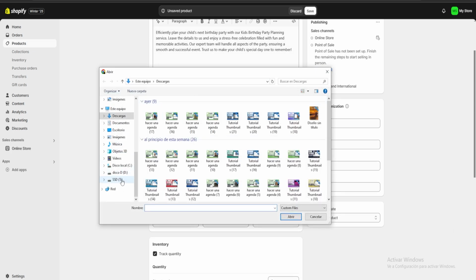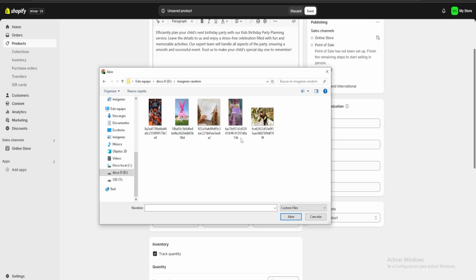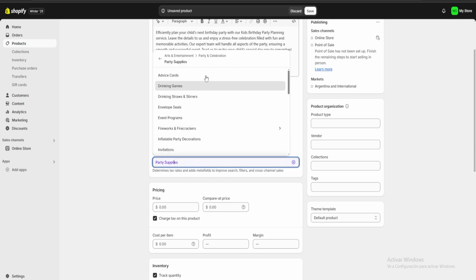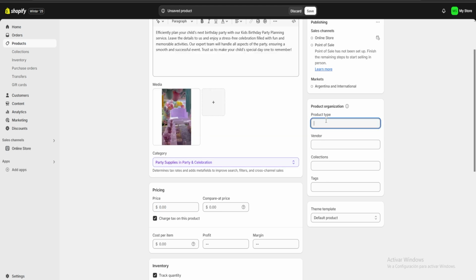Here we are going to click on upload new and we are going to select an image for our product. For example, I'm going to select this one, and while it's processing, here you can see that below it we are going to have category section and Shopify is going to select an automatic category for us. Usually it's going to be correct, but if we want we can click over here to change it to whichever one we like. On the right we are going to have the product type, vendor, collections and tags section.